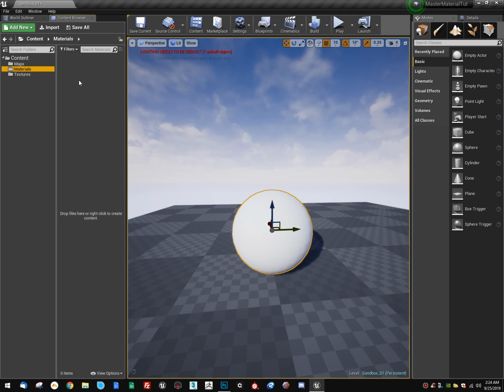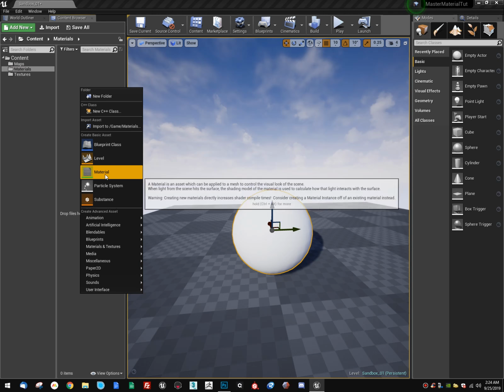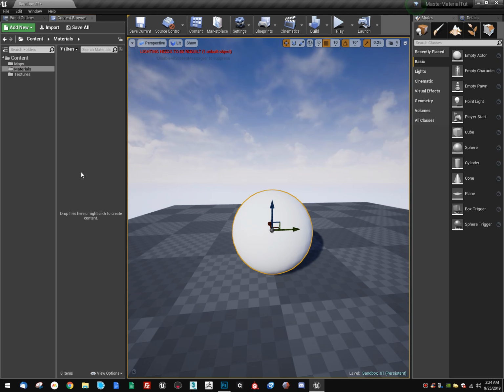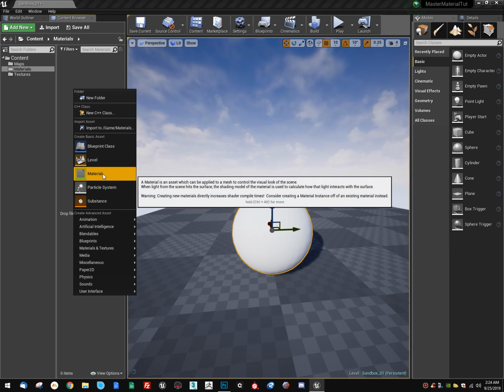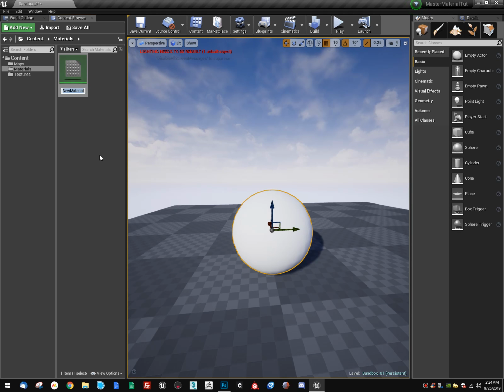And I'm going to go to the materials folder in our structure here, and right click out in this open area in the content browser and say new material. And I'm going to call this material Bigly, which is my last name. I'm going to call it standard. So it's kind of like my standard material. And this one's going to be a master.